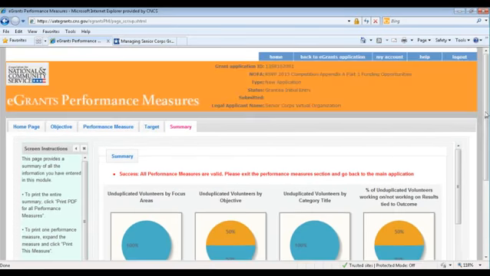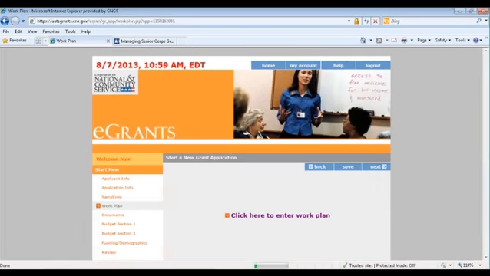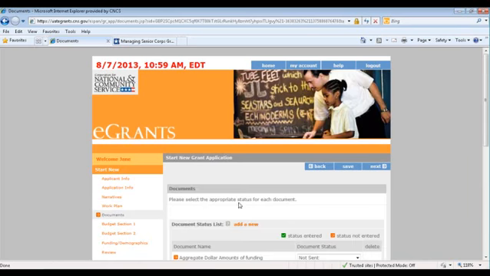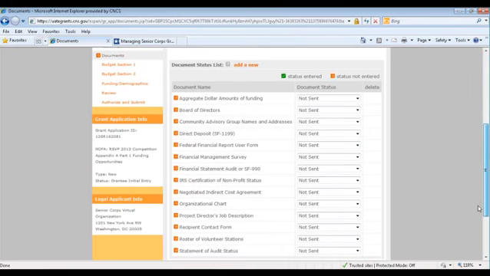So now, in order to get to the next section, I need to go back to my eGrants application. So I click here at the top, back to eGrants application. And it kind of sets me back at the same landing page I was at before. So now I actually have to click on Documents. This is where I need to, again, refer to the grant application instructions for my project.